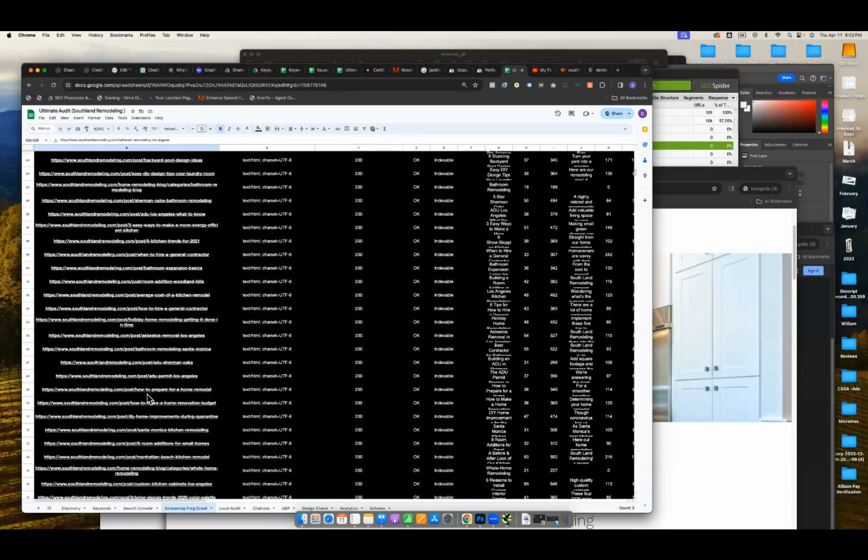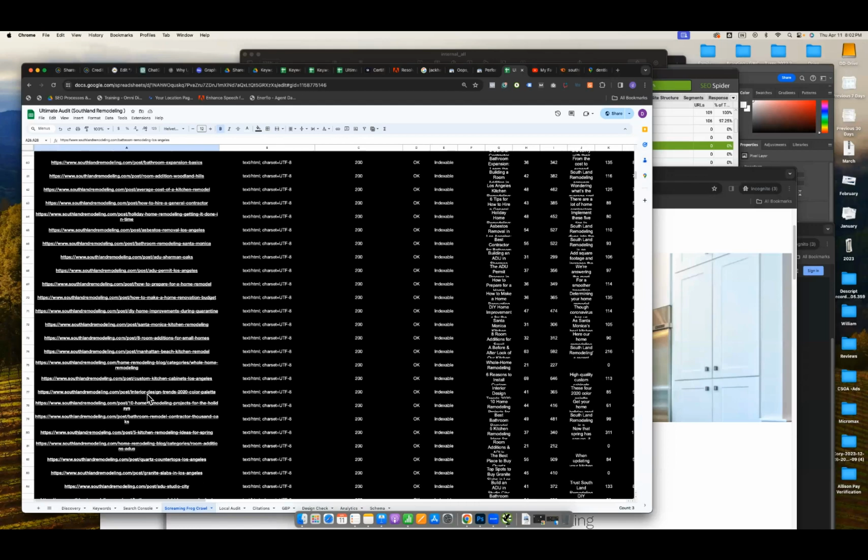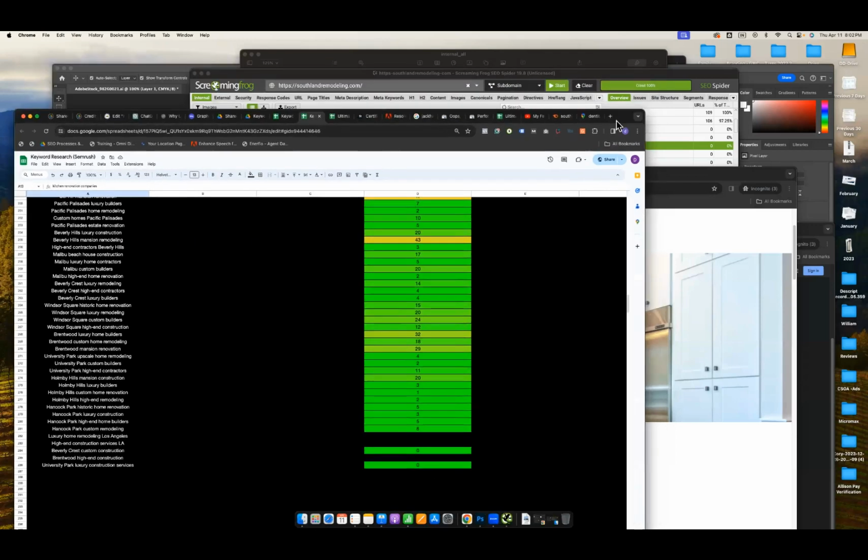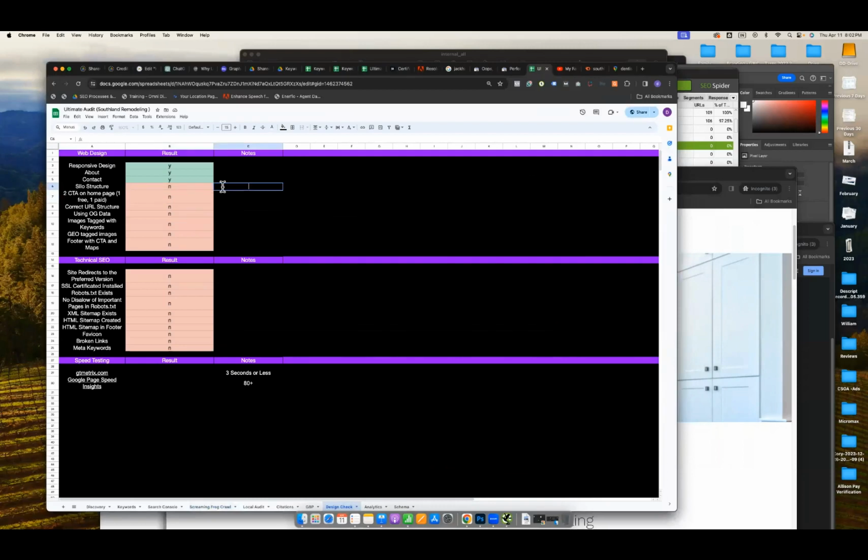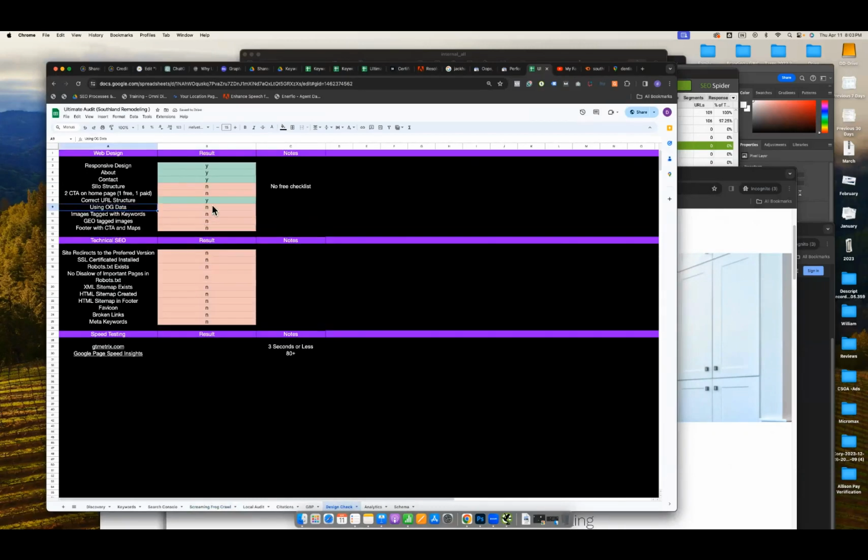They got posts, which would be like the blog posts. Okay. What happened to my... all right. Forgot to put the notes here. Next: are they using OG data? Do you guys know what OG data is? No, I don't know. All right.